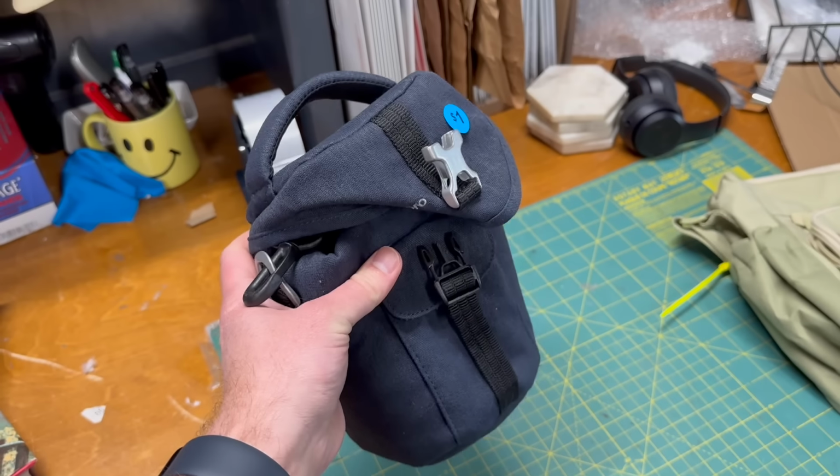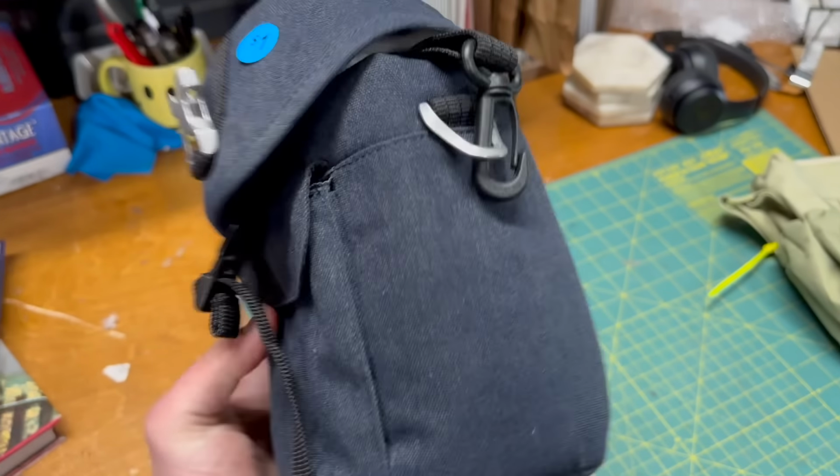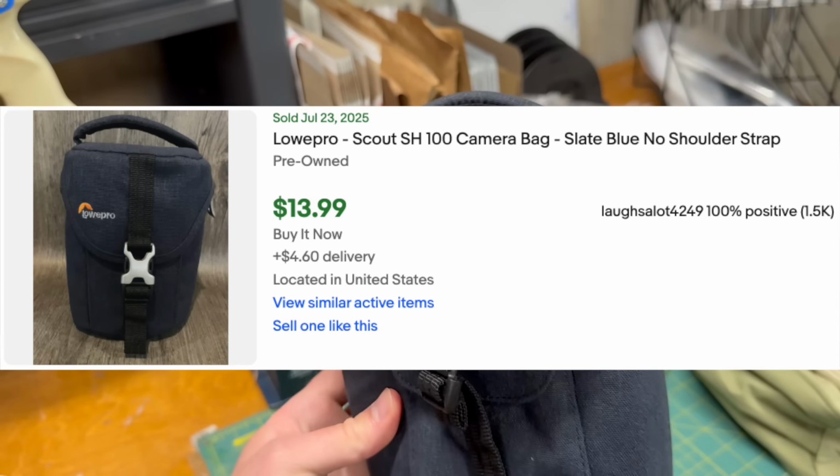I also got this. What is this? This is a lens bag, pretty nice lens bag actually. The brand is Lowepro, only $1, and it's the Scout SH100. I think this should probably go for $15 plus shipping.